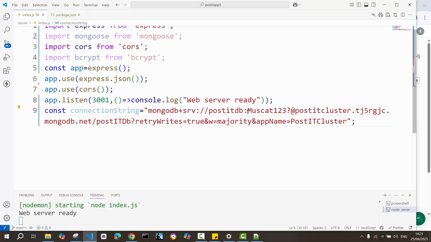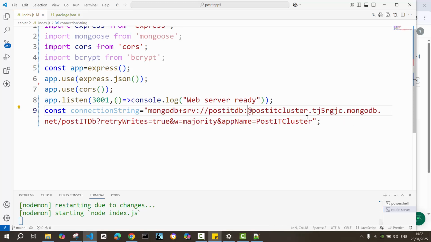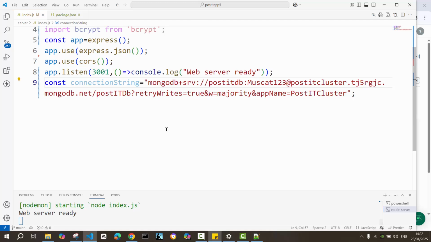Let me just confirm my password, whether this is correct or not. It's only muscat123, not the question mark. Right? So we can check whether our connection string is correct or not. Once you have this connection string, then this page can try to connect to the database. Once it is connected, this page can do database operations with MongoDB Atlas.